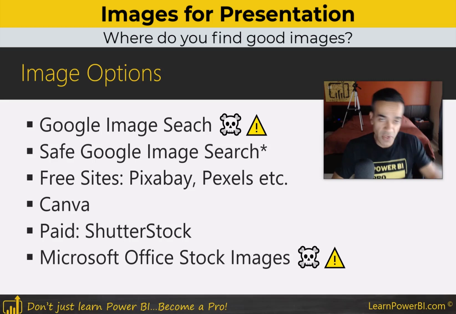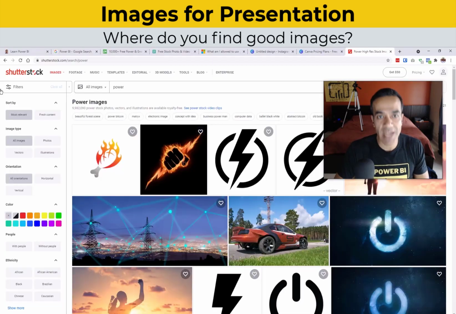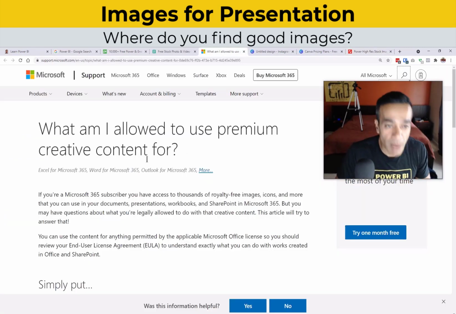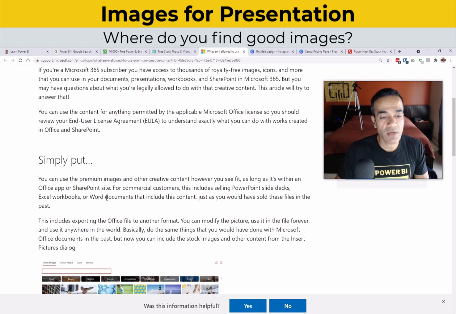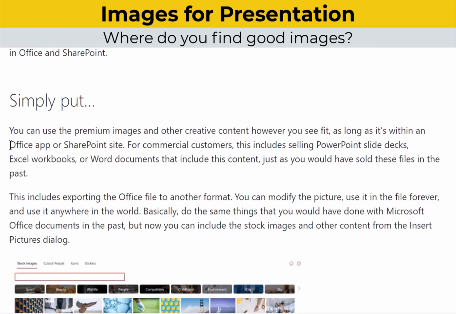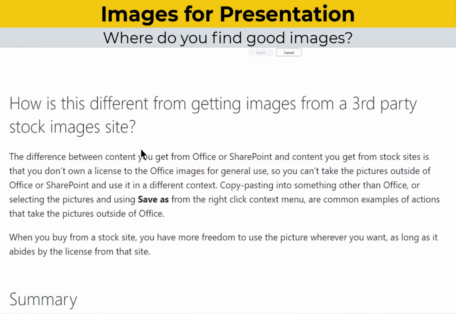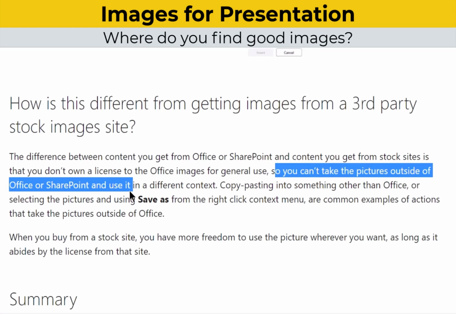If you go into Microsoft, you can insert stock images, and that seems really attractive. But be very careful because that one is actually like Canva. And again, guys, the devil is in the detail. It's in the terms of use. And here I pulled it up. What am I allowed to use premium creative content for? Simply put, as long as it stays within the Office app or SharePoint site, you're okay. But anything outside of that, right? So you can't take pictures outside of Office or SharePoint.